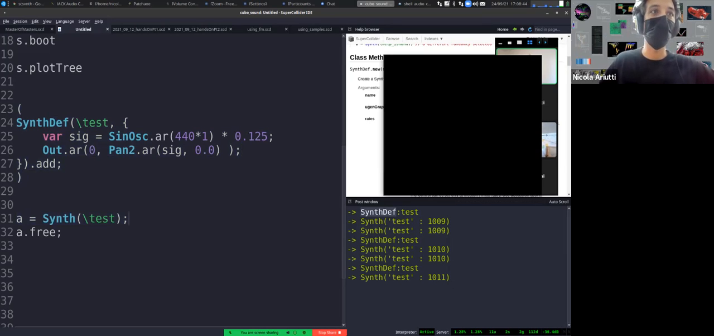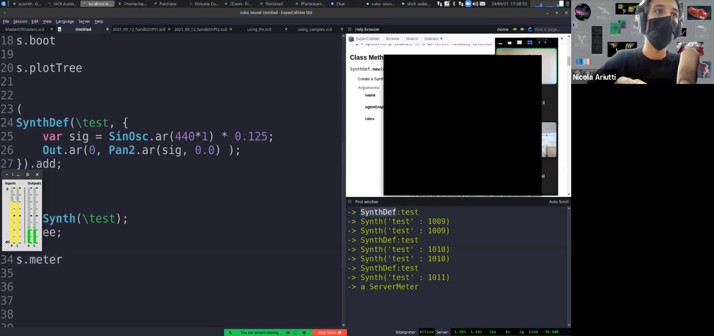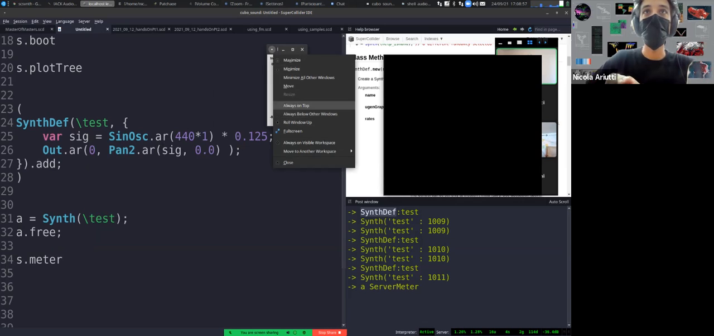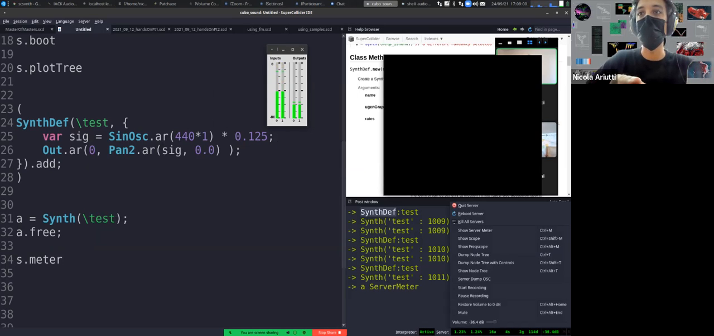We can also inspect it by using what we already know, which is the meter. As you see from here, our sound is coming out from both the speakers.